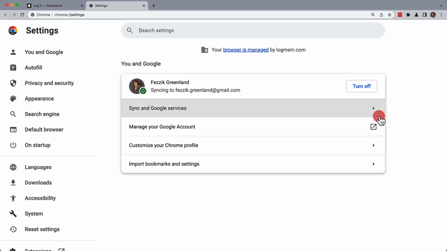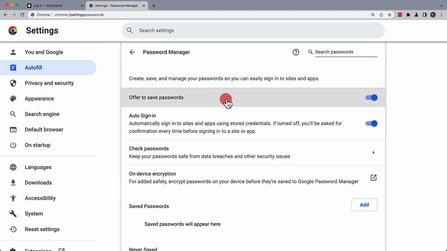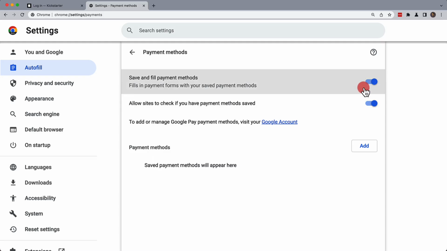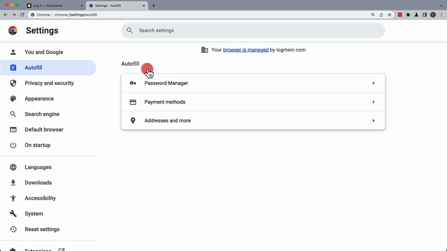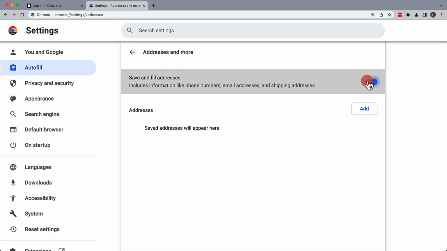within your browser settings. The Chrome browser keeps autofill options separately for passwords, payment methods, and addresses, so you'll need to separately go into each of these and turn off the autofill options.